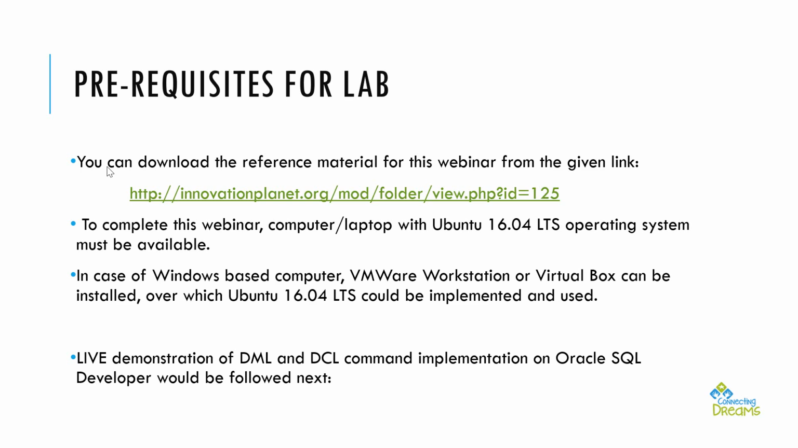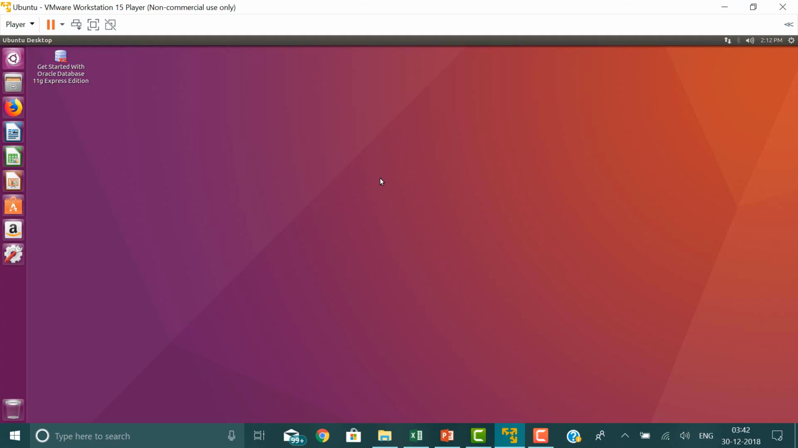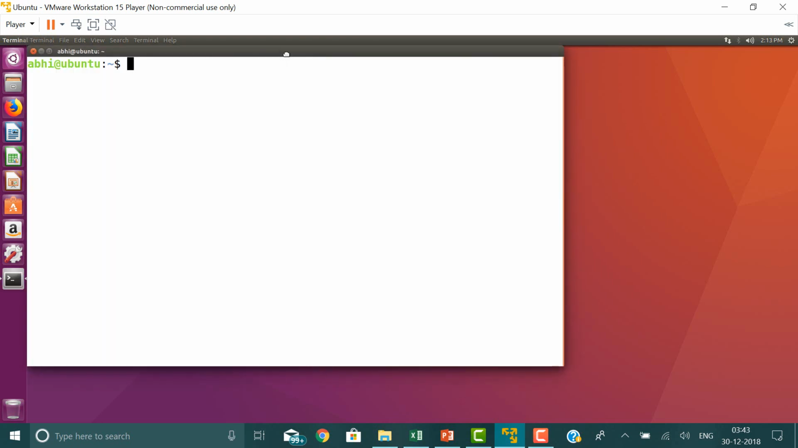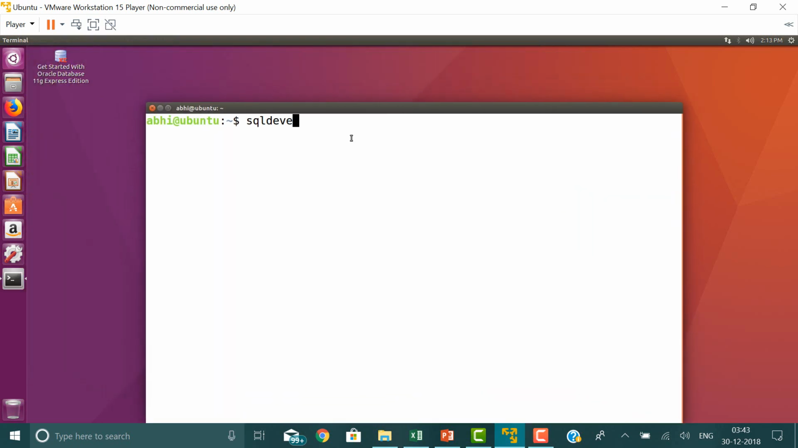For that, let me switch to my Ubuntu console. Now, since we are going to use our database for the first time in this session, let's double click this icon so that it will load the database into the system. Once that is done, we can go to terminal and here we can type SQL Developer.